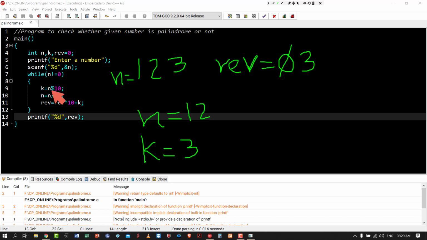k equal to n mod 10. n is now 12. 12 mod 10 is 2. So k becomes 2. n equal to n by 10. n becomes 1. rev equal to rev star 10 plus k. Now reverse is 3. 3 star 10 is 30. 30 plus k. k is 2. So it is 32. So this 3 becomes 32.